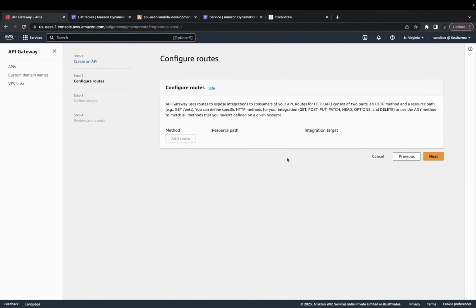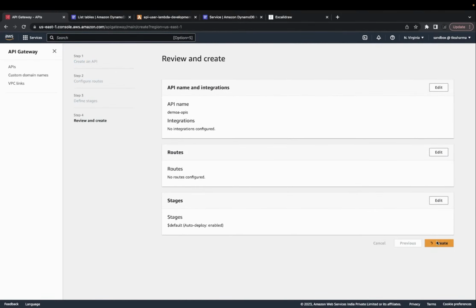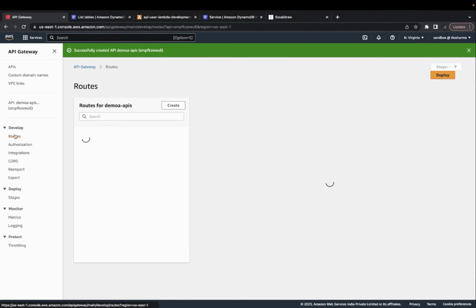So here you can add methods, like for the integration request. The default name is the stage, that's fine. Create. So we are creating an API gateway. Now on this API gateway, what you can do is create routes, resources, and all.